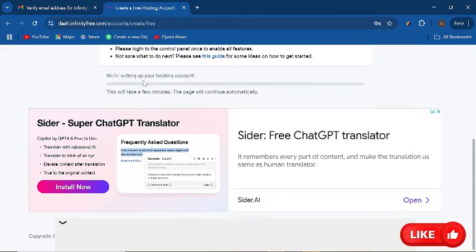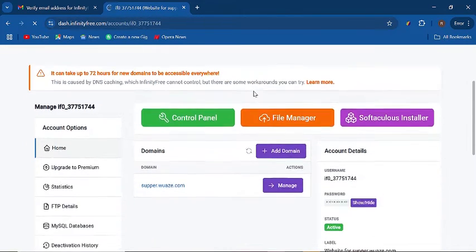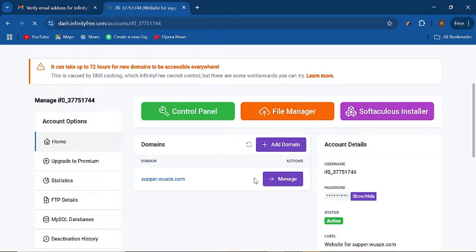We are setting up your hosting account. That means they are setting up my account for free. This will take a few minutes. The page will continue automatically. Yes, this is the new dashboard for the account. Okay, let's go. This is my new account. You can see I can manage it from here.